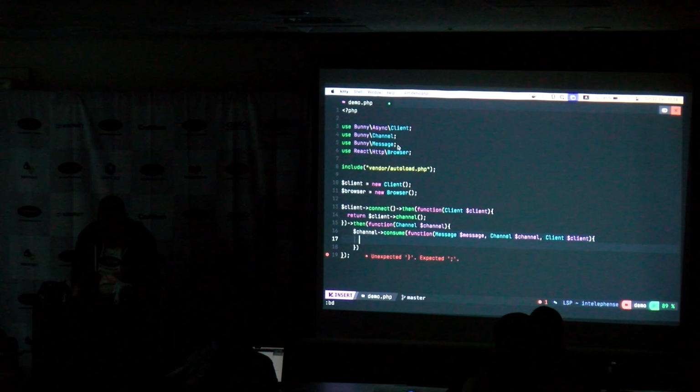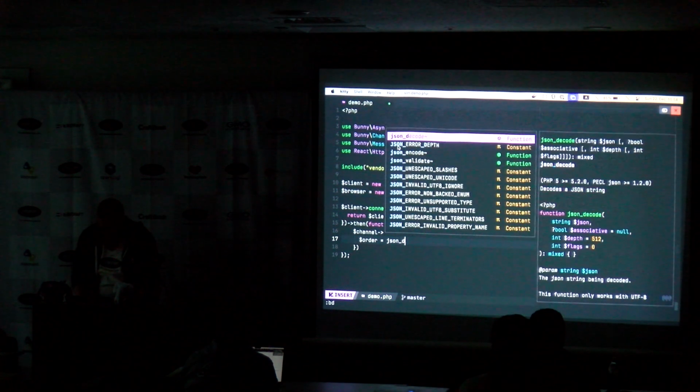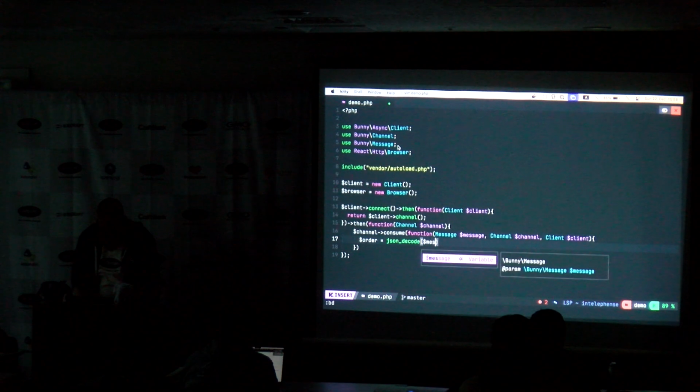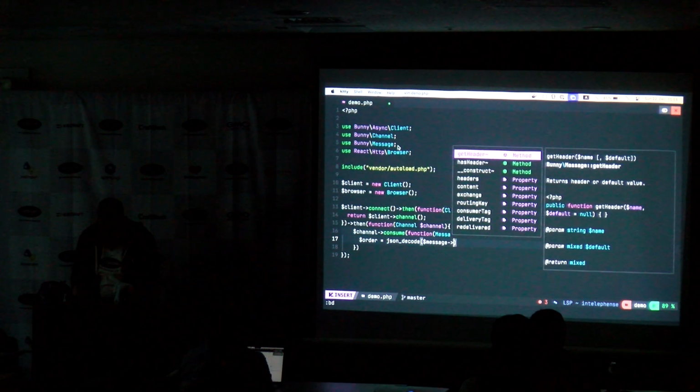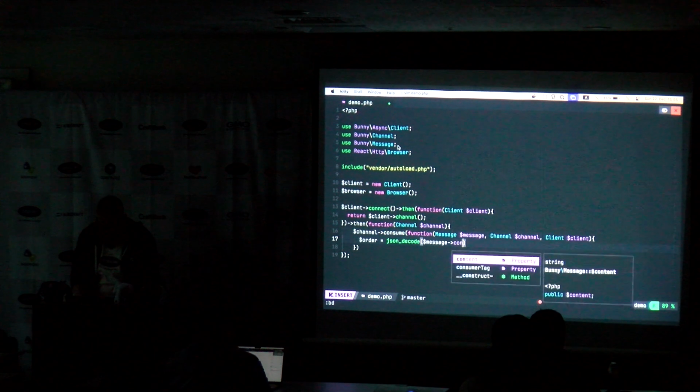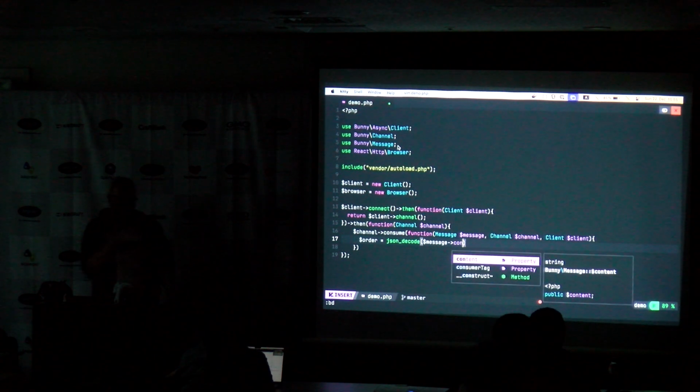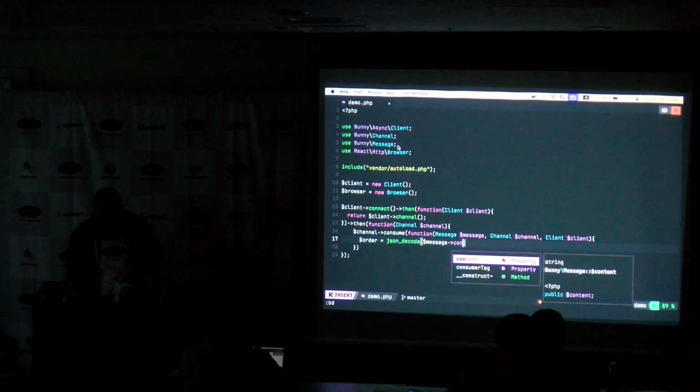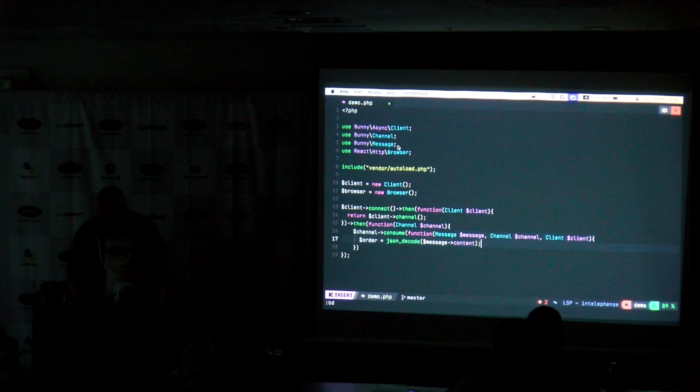Okay, so now that we know it's a JSON, we can just say the order is JSON decode, and we need the message, and the message has multiple fields. In this case, we just need the content. The content is just the JSON payload that we're sending over the wire. There are other things you can set: headers with your messages that you're sending, and then react on those headers either in RabbitMQ in the exchange or in the client. So in the client, you can also retrieve the headers and check what's going on.